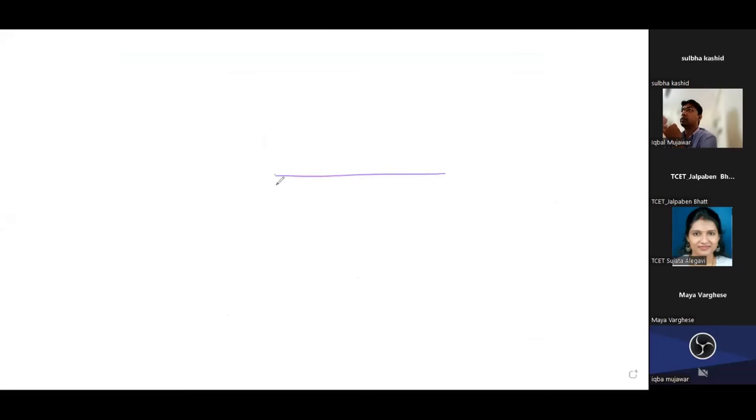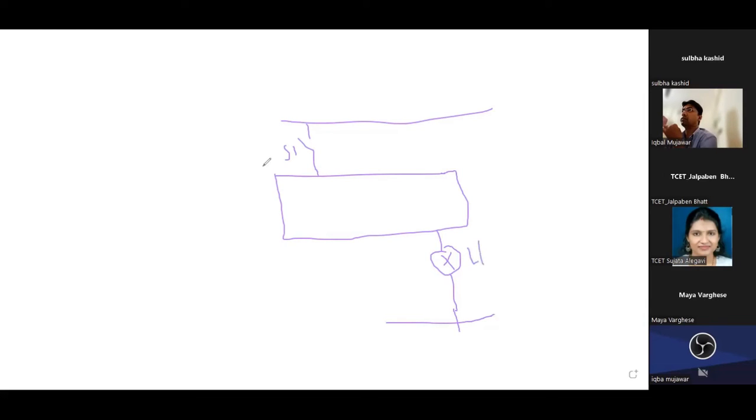Let's say this is a PLC. Same thing I will draw here, and let's say the switch S1 is connected with the input terminal, and here the lamp is connected to an output terminal. It might be a lamp, motor, whatever output device I connected. I want to control L1 with S1. When I press S1, L1 should be on.